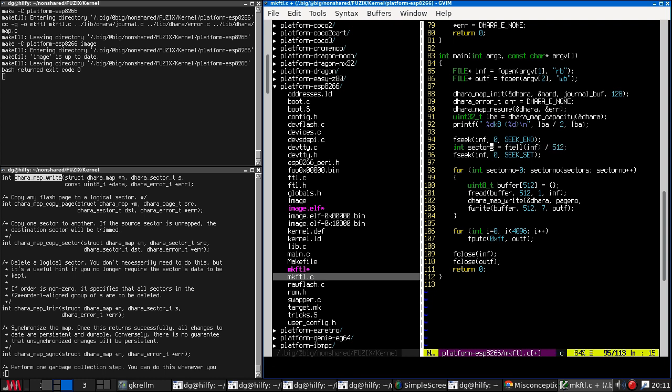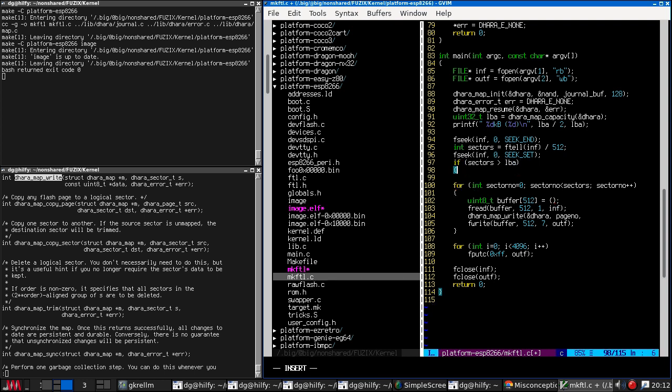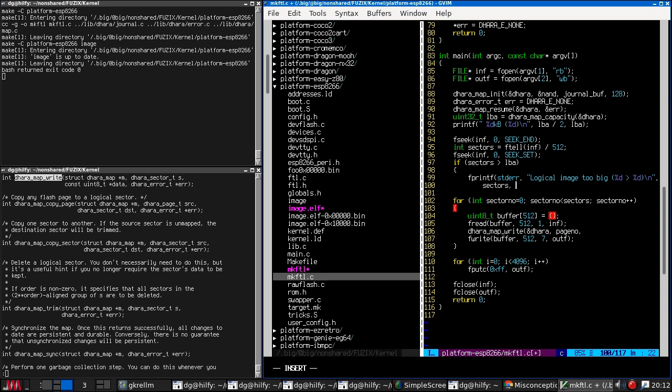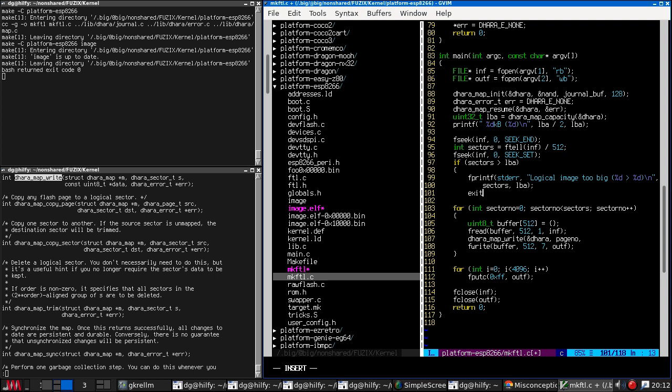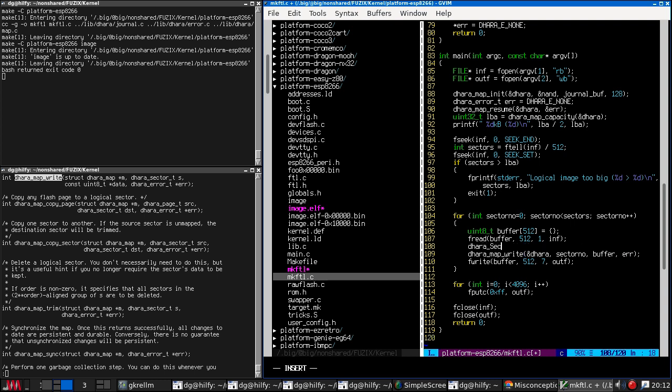So this should be sectors. If sectors is greater than LBA, printf. The size of the input image is sectors, the total maximum is LBA. And so this should be sector number, the data is buffer, and error is error. Dara error t. Error equals Dara e none. If error is not equal to Dara e none, meaning it's been set.